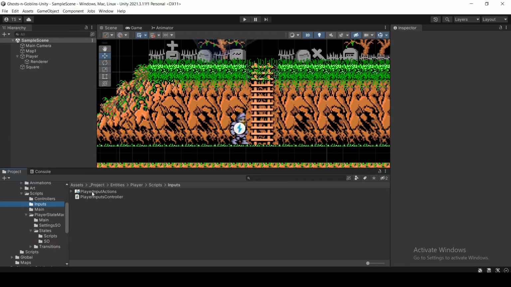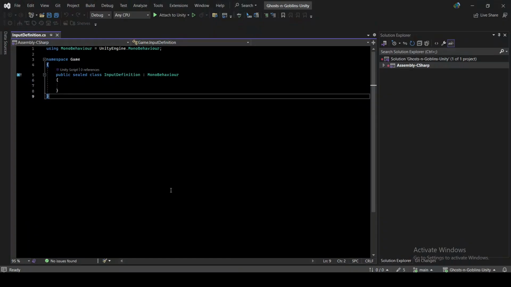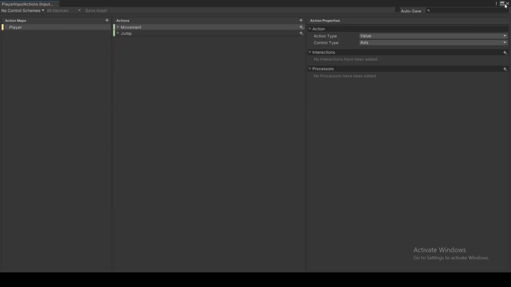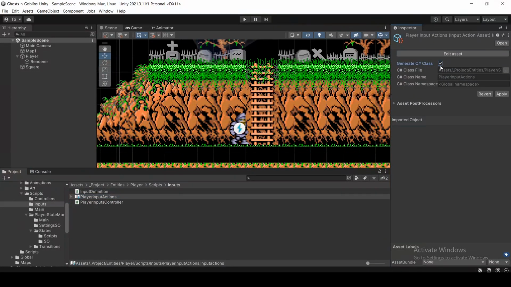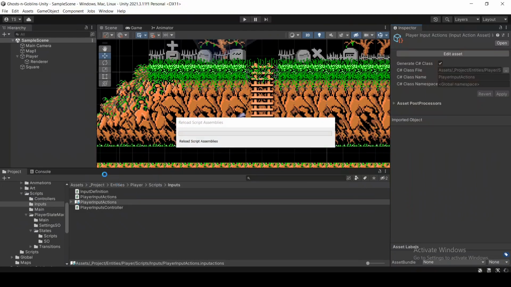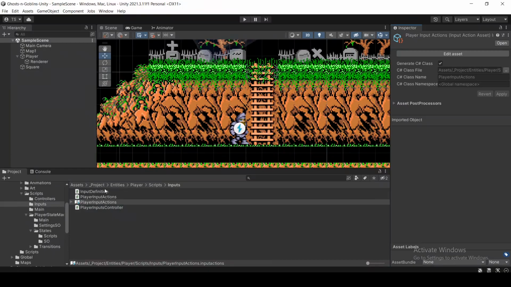So let's start creating the input definition. And here we've got the class, but before that, let's create the C# class. So here we've got the input action, generate C# class, PlayerInputActions, namespace, generate. All right, now we can wait for the reload, then go back to the input definition.